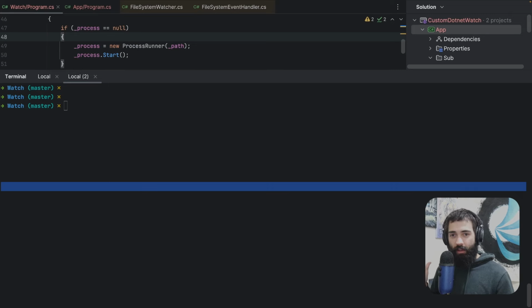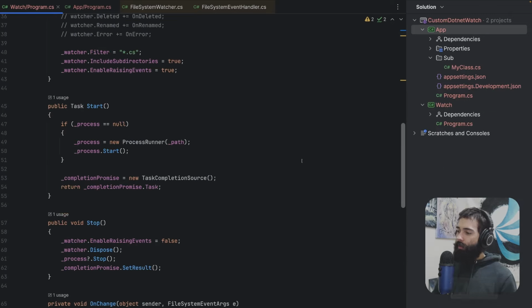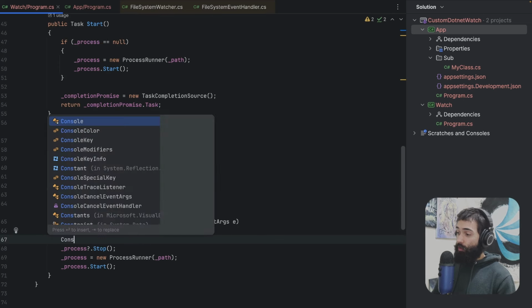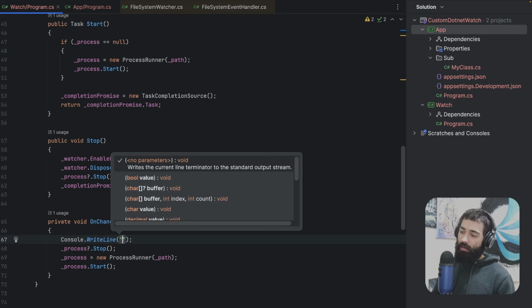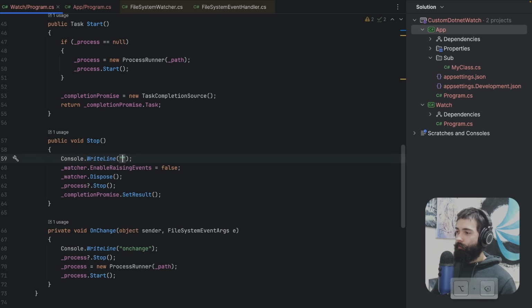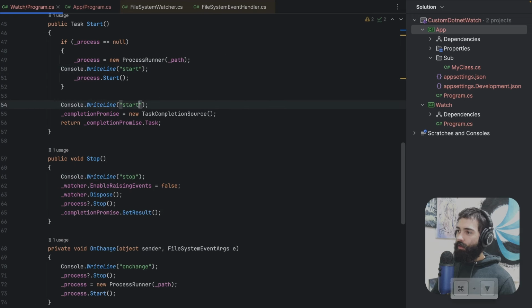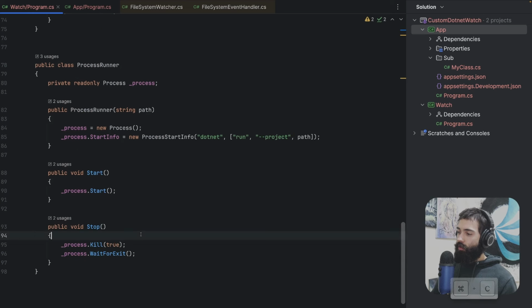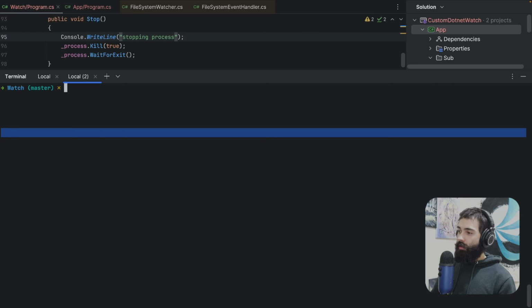So again, in my resource monitor, I'm going to have to terminate the process, and you're going to see this sign. And the way that I'm going to inspect this is I'm just going to put console write lines in places and see what is executing and what isn't executing. So on change, I'm just going to say on change over here. I'm going to say stop over here. I'm going to say start over here, and then promise over here. With the stop over here, I'm just going to copy it and say that I'm also stopping this process over here. Okay, let's go ahead and clear.